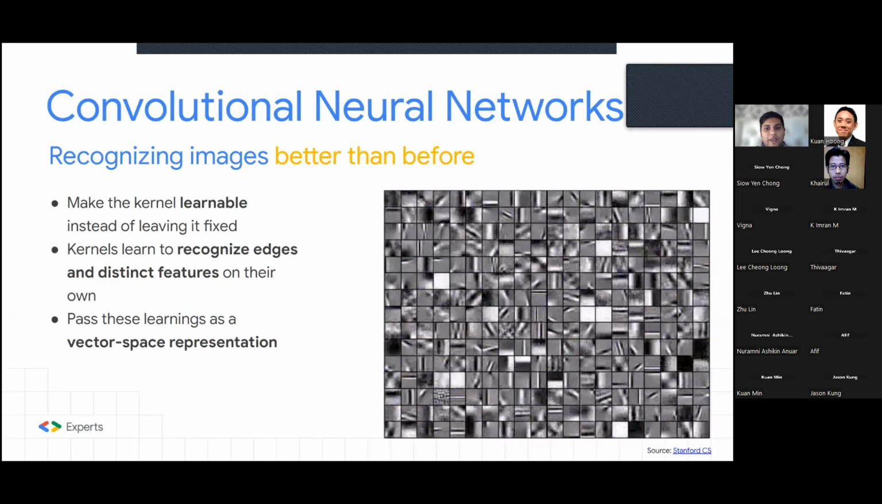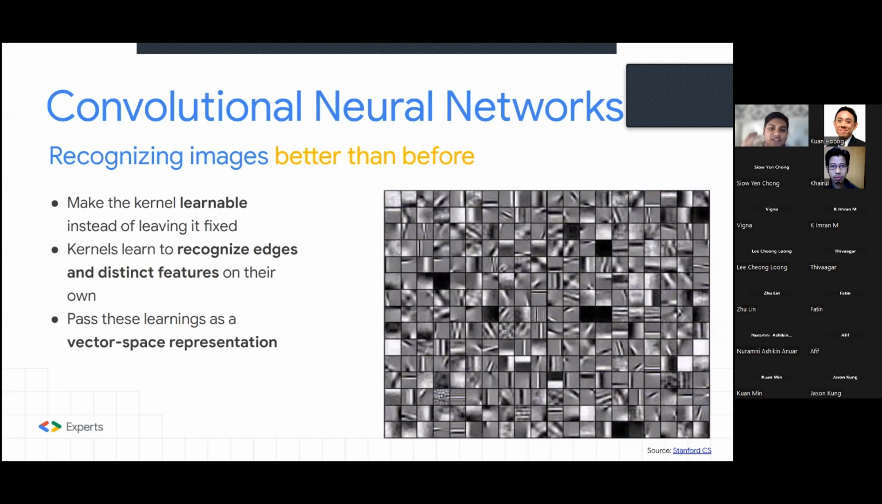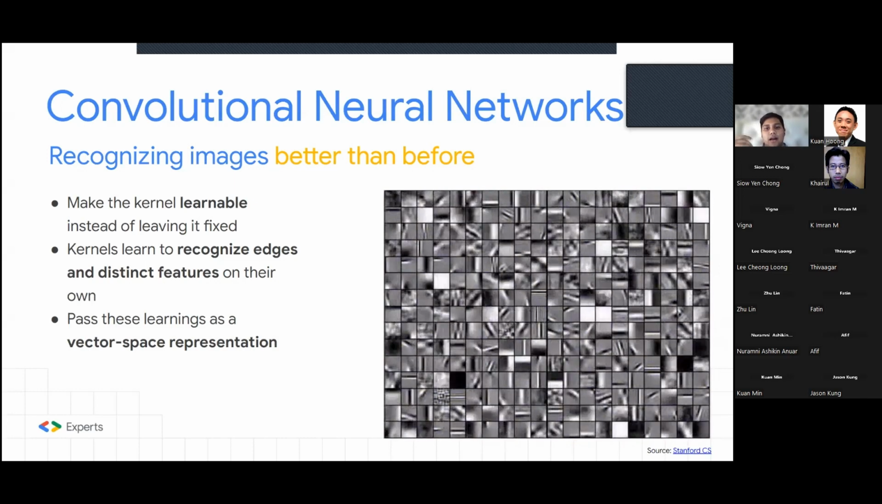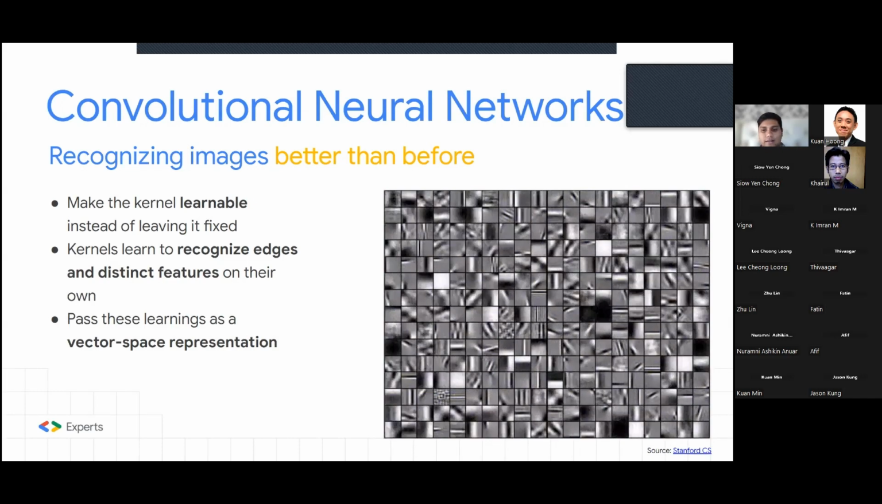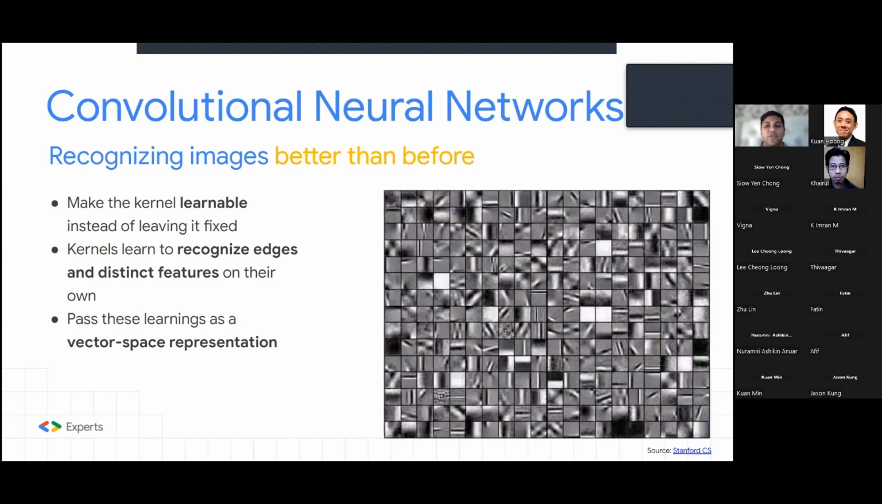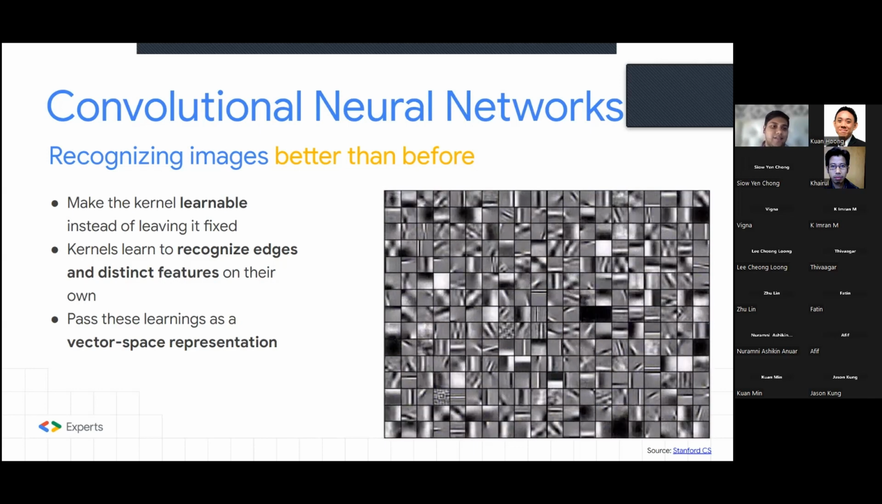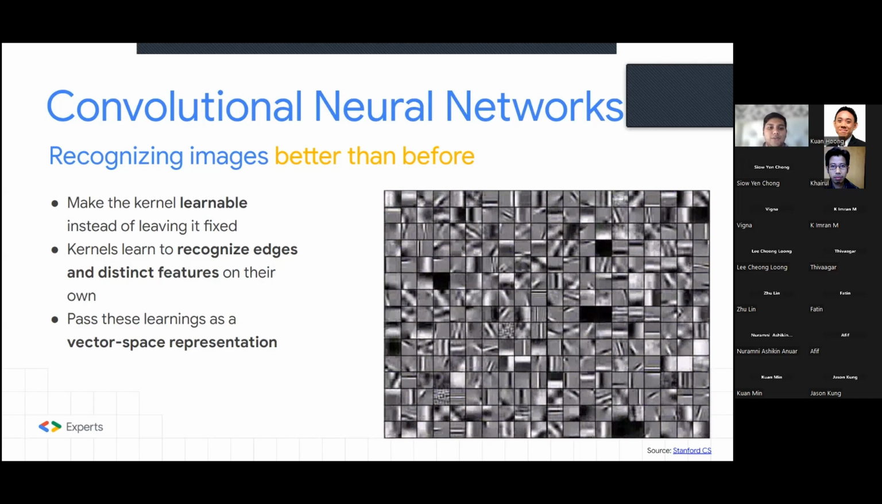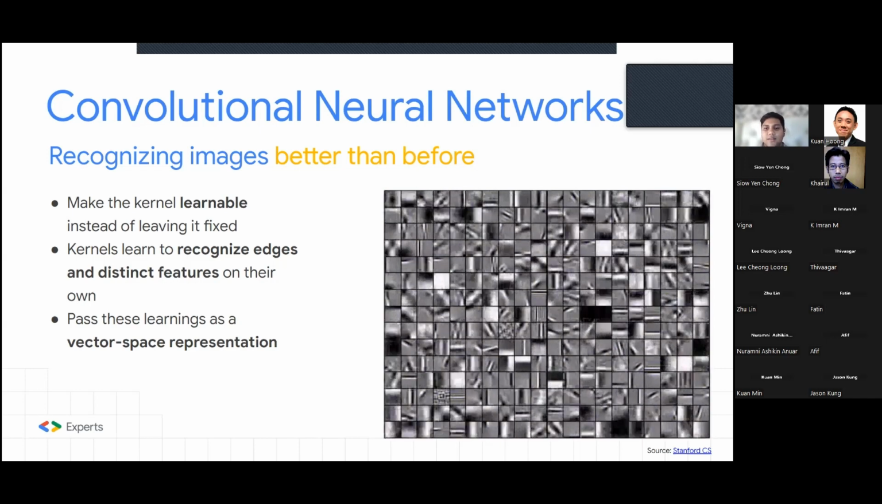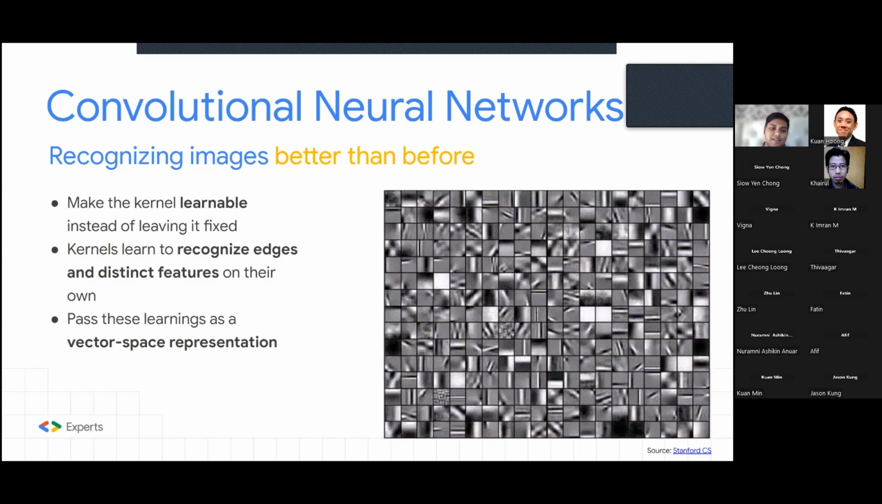So when you bring the idea of convolutions into neural networks, what if you change the windows, the kernels, from fixed numbers, like let's say 1 or 2 or 0 or -1, and you make them learnable parameters? You assign them a certain weight and bias, and you allow them to change with time through training by virtue of backpropagation. You make the kernel learnable instead of leaving it fixed, and it learns to recognize features on its own. It learns to recognize edges or some certain shape or distinct feature.